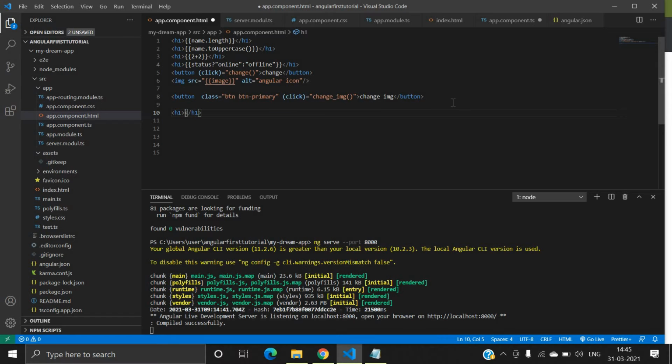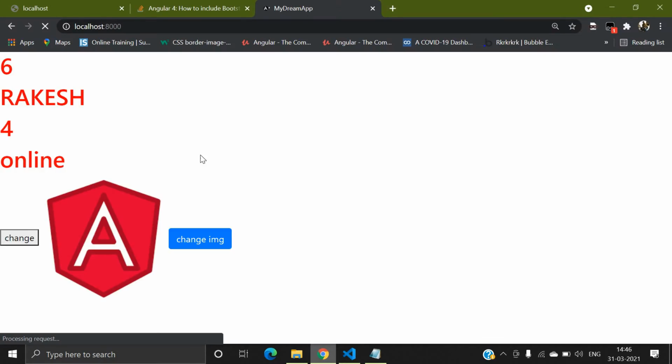We use it inside the h1 tag, and I will use innerHTML. innerHTML is just an existing element attribute. And I will copy those properties. So let me copy, and now you can see the same output. Where is the output?